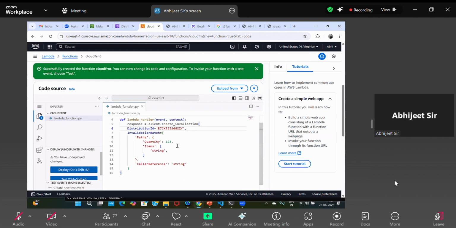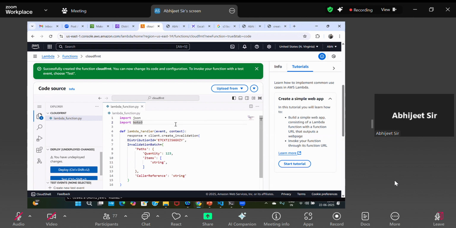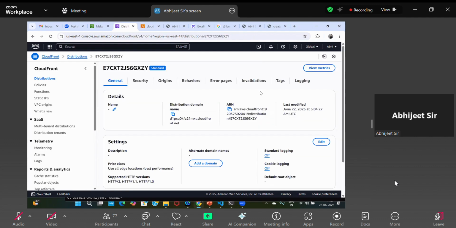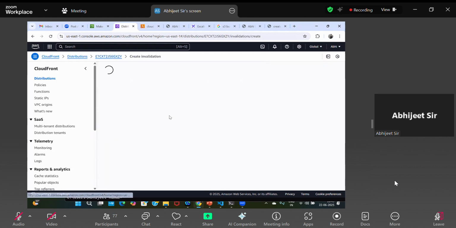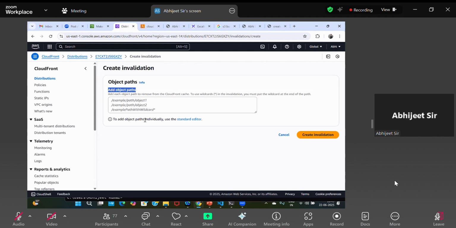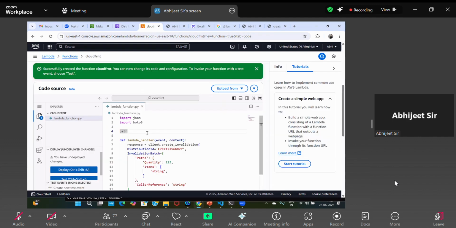Now, invalidation. What do you want to invalidate, first of all? You need to tell the quantity. So for that, I need to tell them what path has to be invalidated. Remember, while I was invalidating, I had to give the path, right? Same path I will give it here. I will name it path to invalidate.